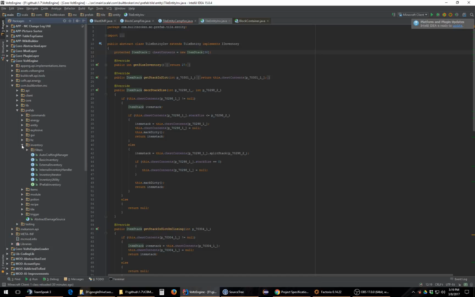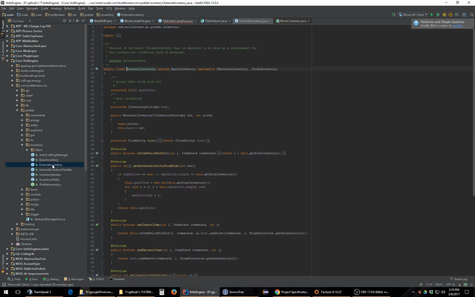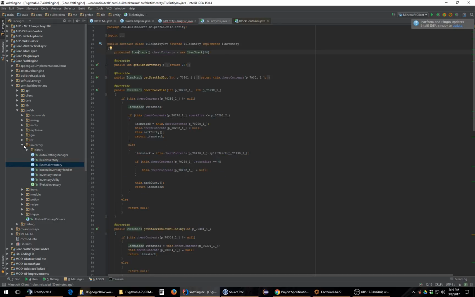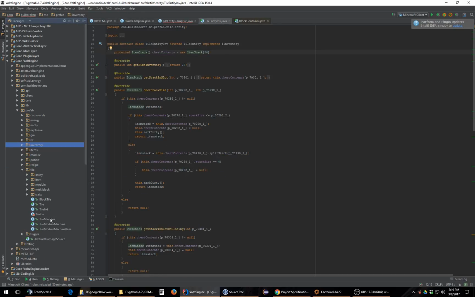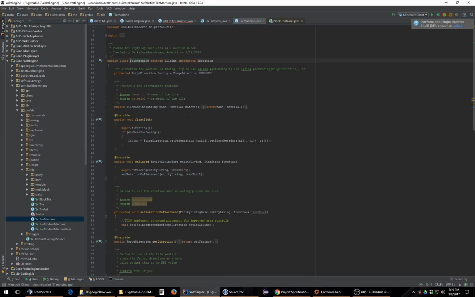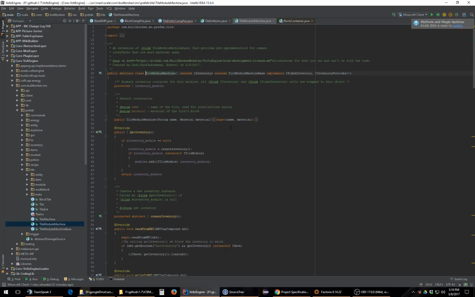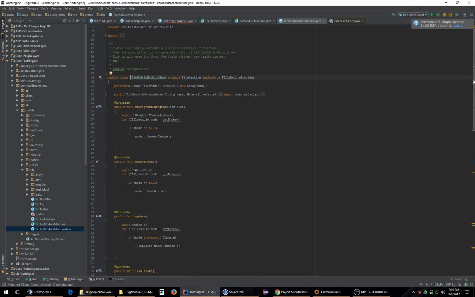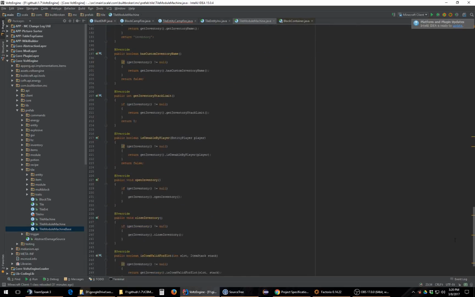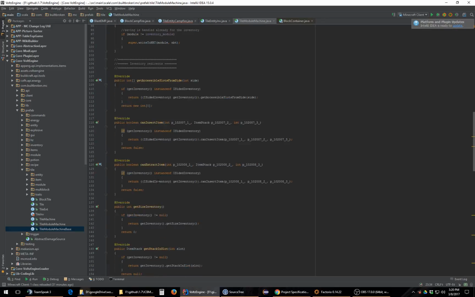Actually, we don't want that one. We want it over here. So this is what we want to use as external inventory, but I need to find the wrapper that uses my external inventory. So we got the tile machine class, which then extends tile ints. That's not what I'm looking for. Tile modular machine, which extends modular machine base. Base then has simplistic code in it. This most likely has the inventory code in it. It does have the inventory code in it, so that's what I'm looking for.